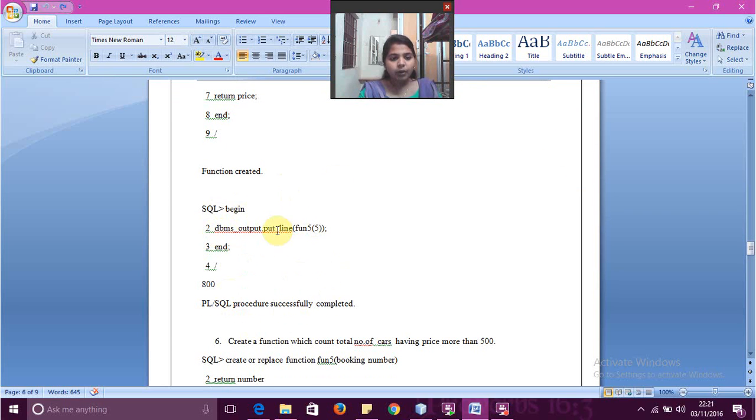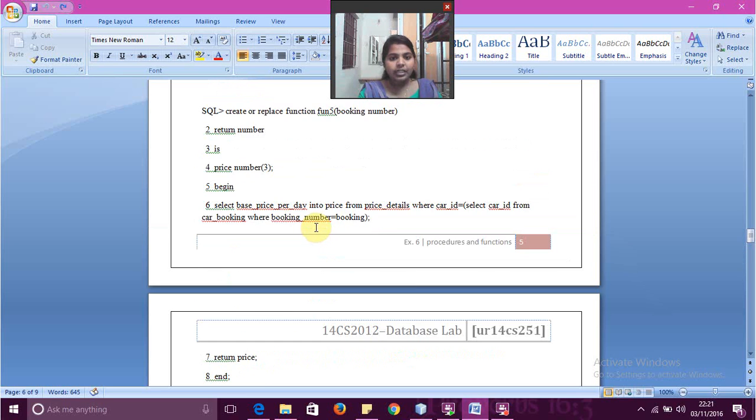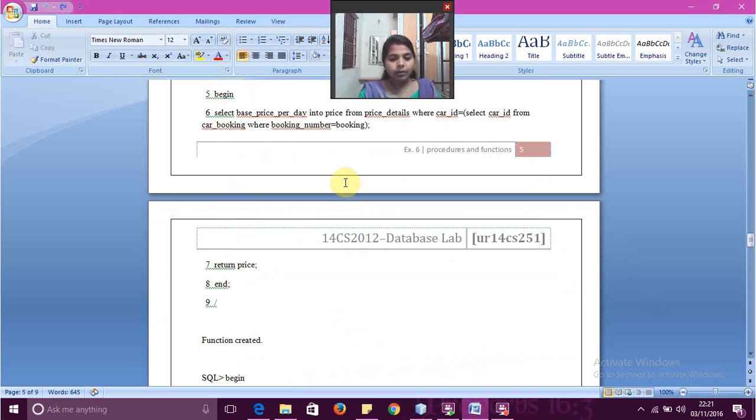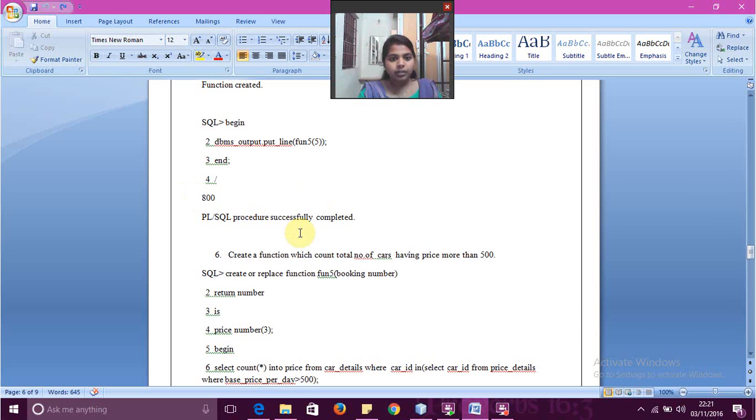So when I give the output, I need to begin. I give the dbms output line from function of 5 of 5, where this 5 is accepted in the booking number, and it shows the output as 800.